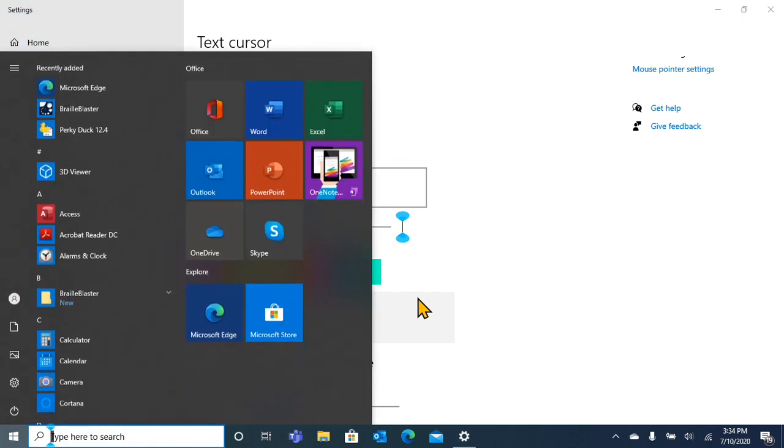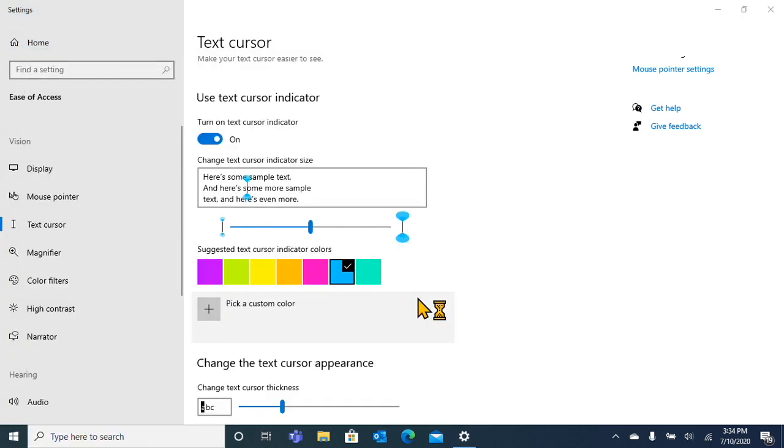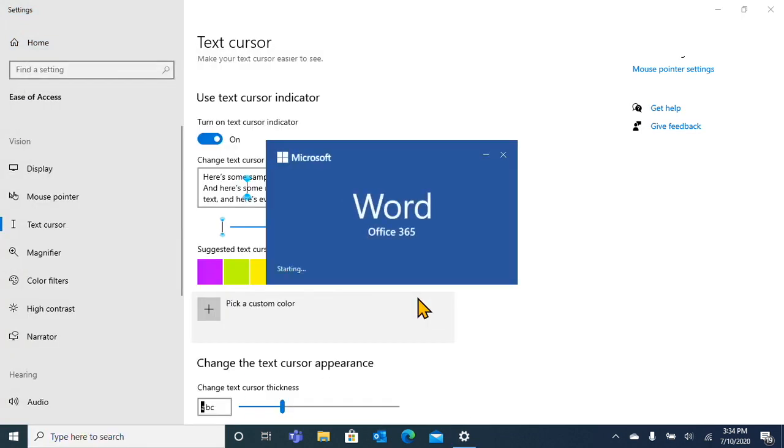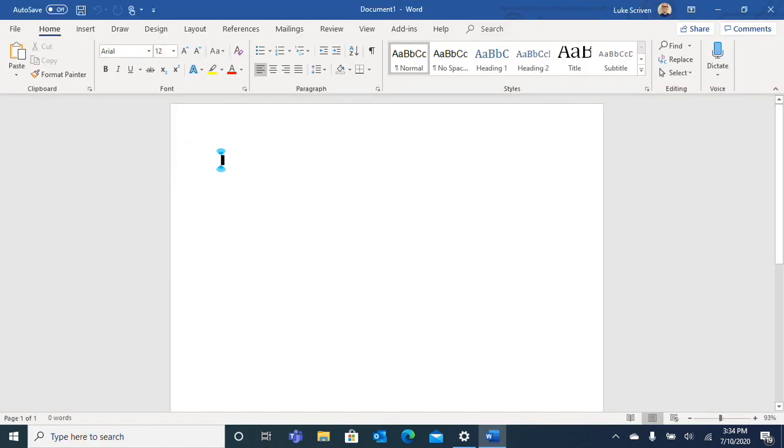I'm going to hit my Windows key here and just open Word up, and hopefully we'll get our cursor in the page, and hopefully we can see here that we have some blue, how would you describe those? Almost like heart shapes or seashell shapes above and below the flashing cursor to let us know the position of the cursor. And as we type, those will obviously move along with the cursor there.